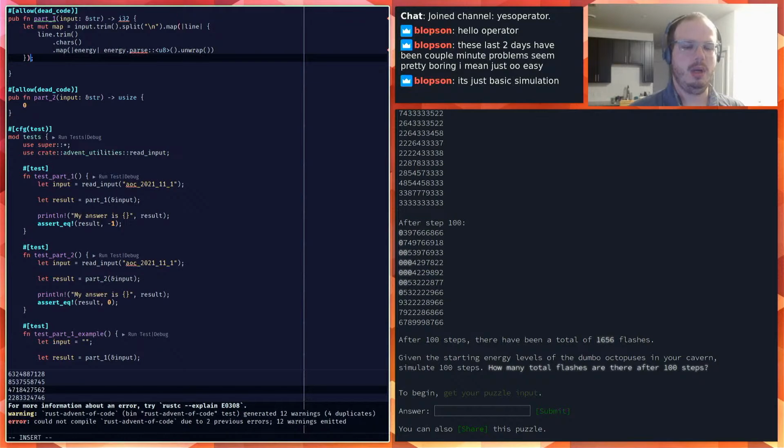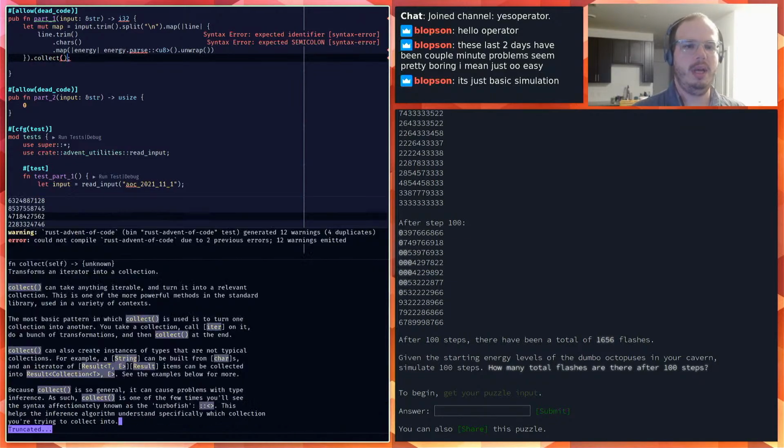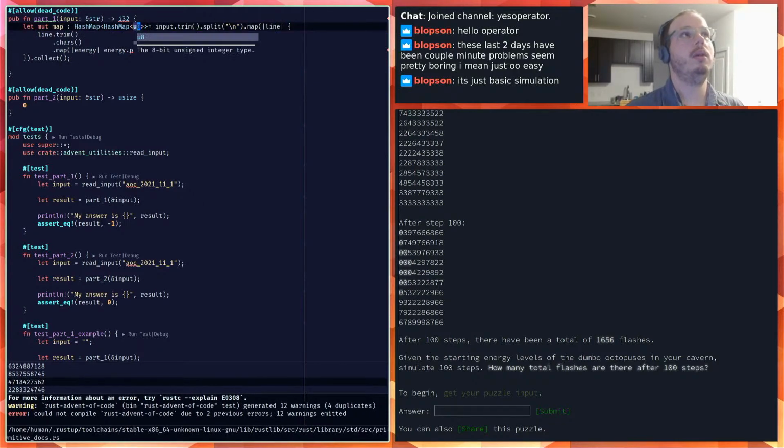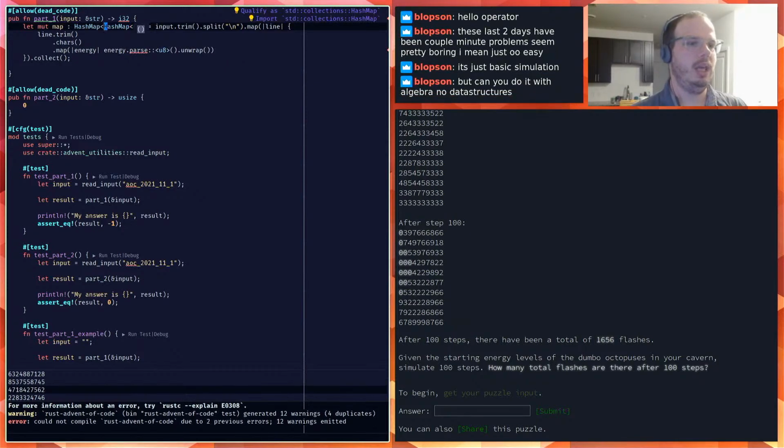We're gonna need to collect into a... what? Let me put it up here. I think I want a hash map of hash maps of U8s, right? Oh, I need to do it with the keys.